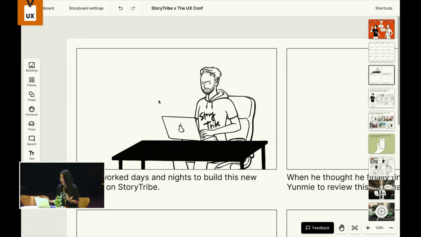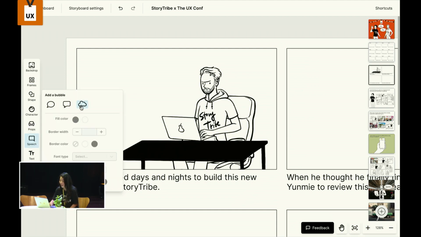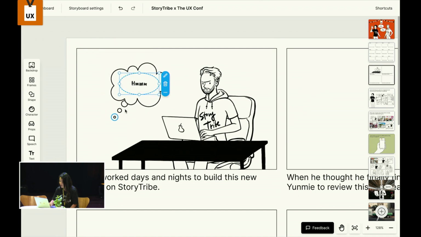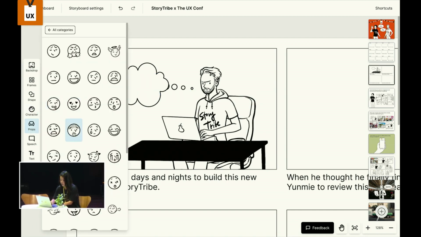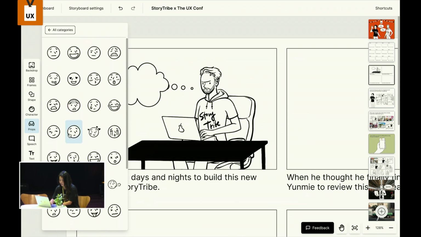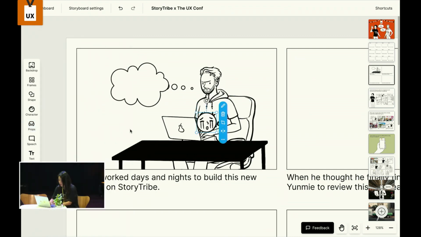So he works days and nights to build this new feature on StoryTribe, and he looks very grumpy because he feels burnt out. In his mind, I'm just going to quickly add what he's thinking. Emotionally, he feels like crying. I could type something, but maybe I'll just add him some emotion. So using the props, I'll just add him a crying face. Okay, so that's the first scene.